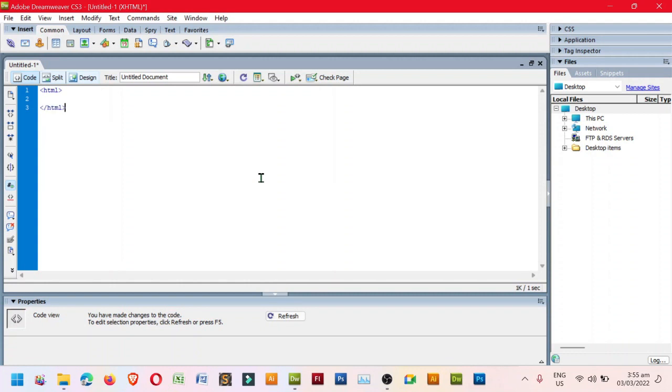After pressing the forward slash, the HTML tag will be added automatically because Dreamweaver detects that we are going to close the opening tag for the HTML. Next, press the arrow up key once and then type less than symbol, then body, greater than symbol, and then press the enter key twice. To close the opening tag for the body, we need to press again the less than symbol followed by the forward slash.